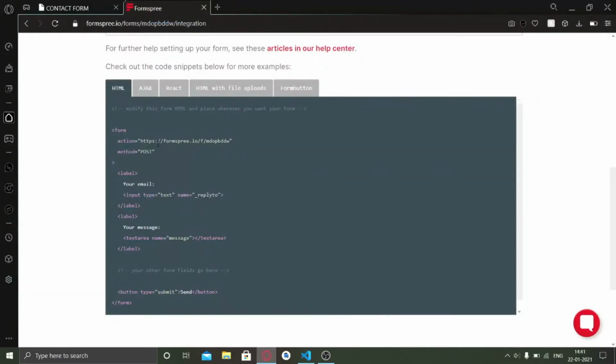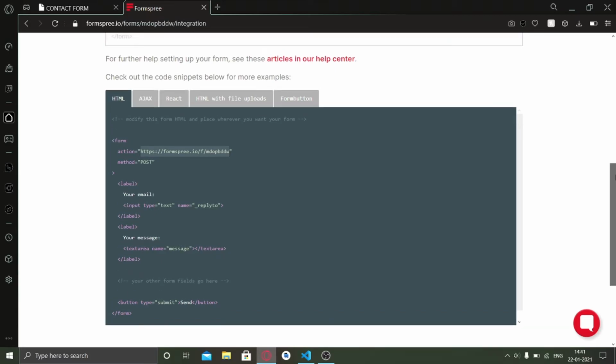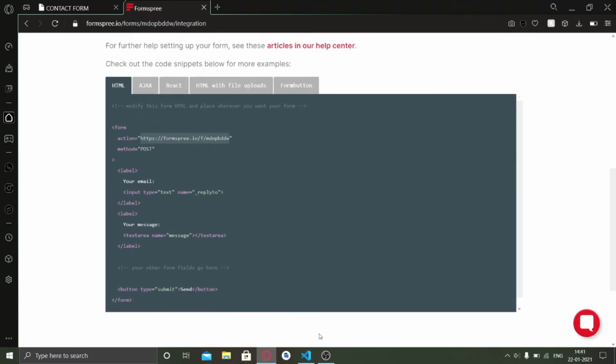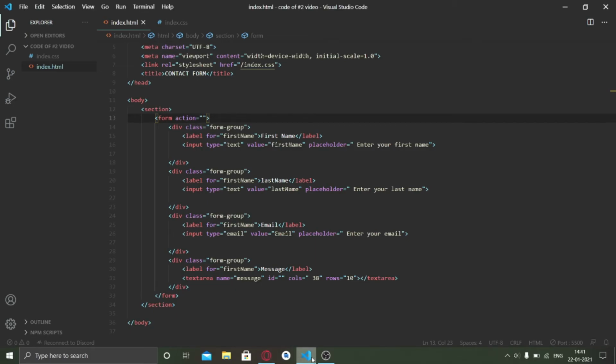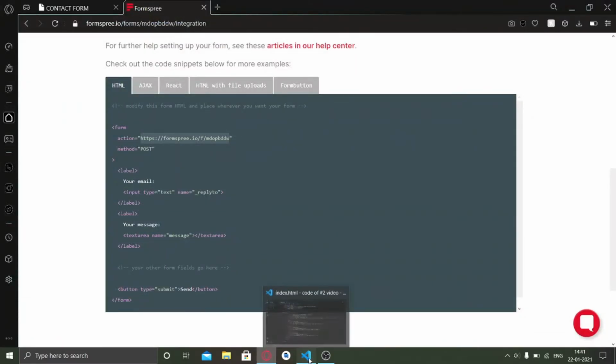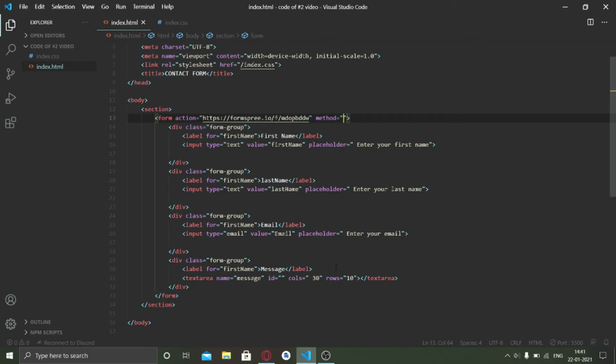So now we have to give the action. In action we have to give our endpoint. You will get your endpoint, meaning your link. There will be a link when you make a form. Okay, I will just add the link, and also I will give it a method of post, because one person is posting this message or anything to his email.